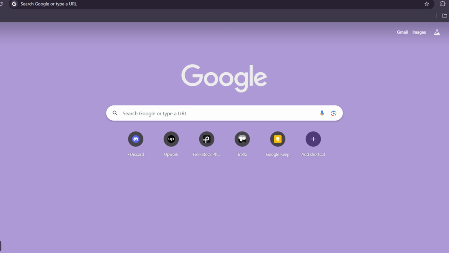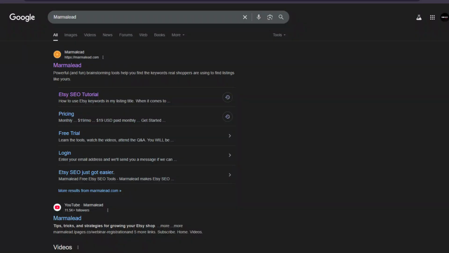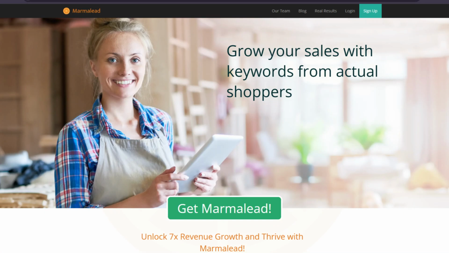First of all, go onto your Google browser, or it can be any browser that you're using, and search for marmalead.com. Click on the first link and you'll be directed to the main page of Marmalead. Here, the first thing you'll need to do is sign up or log in. You can click on login and sign up from the top right corner, or just click on get Marmalead.